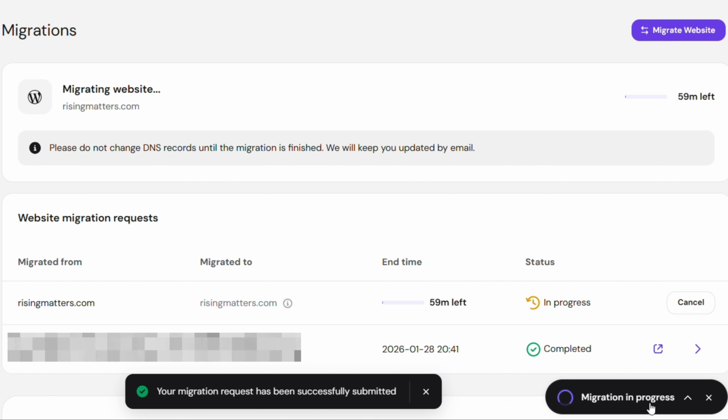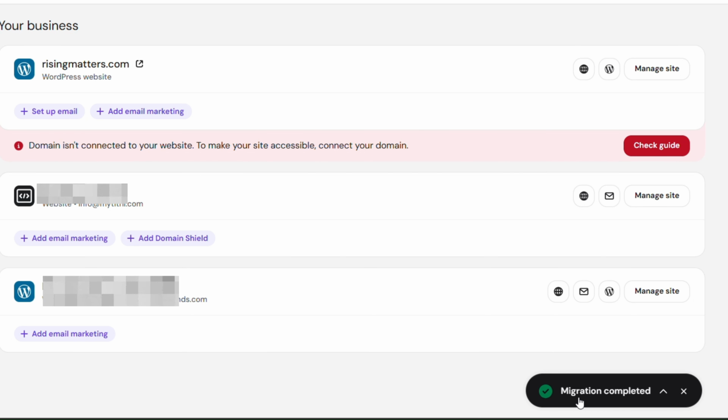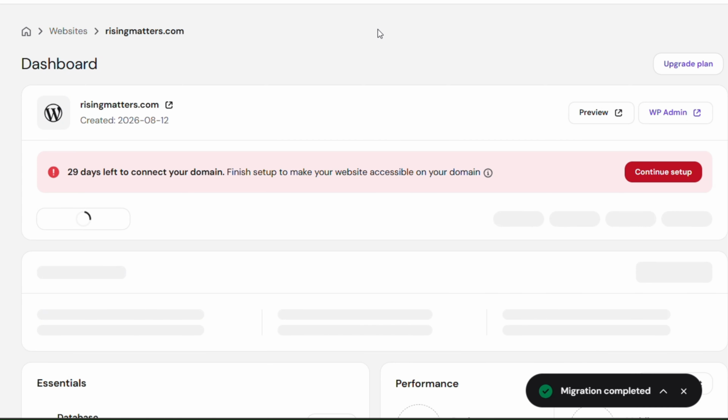It may take a few minutes to a couple of hours. So, until then, we will have to wait and check when it is completed. As you can see now, the website database has been transferred to Hostinger. Now, the next step is to change the DNS name servers.